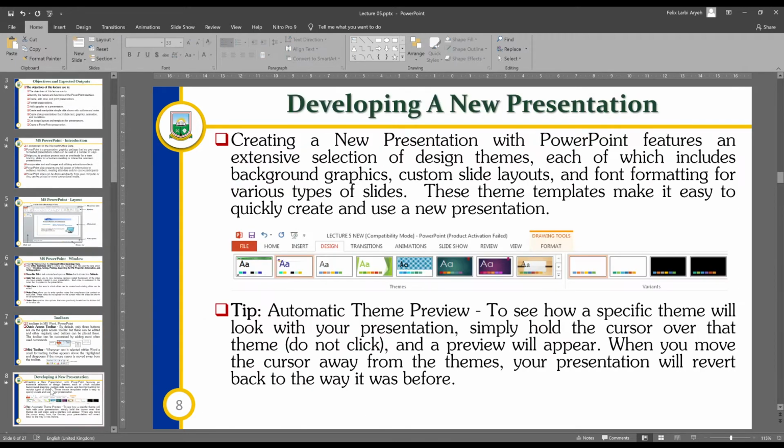Now let's go through some of the steps we need to follow and have a few tips whenever we want to develop a new presentation. So creating a new presentation in PowerPoint features an existing selection of design themes, each of which includes background graphics, custom slide layouts, and font formatting for various types of slides. These theme templates make it easier to quickly create and use a new presentation.